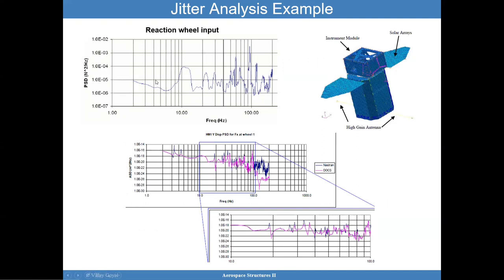Here's a jitter analysis example where you have this PSD input, and notice how these are in terms of force squared divided by Hertz, in Newtons squared in this case. And you can see here that you have a lot of oscillations, even in the PSD input. And this is what we're putting into our structural model. And then as an output, you will calculate basically the accelerations in this case. You can also plot deflections as well, which has been plotted. And in fact, deflections can be quite important for the optics, to ensure that the output deflections are not going to be significant enough to cause detriment to the performance of the spacecraft's intentions.